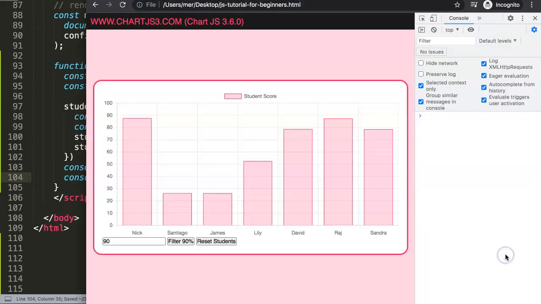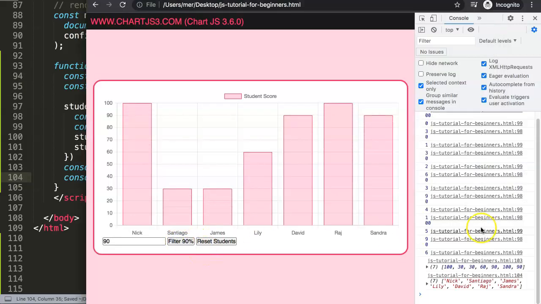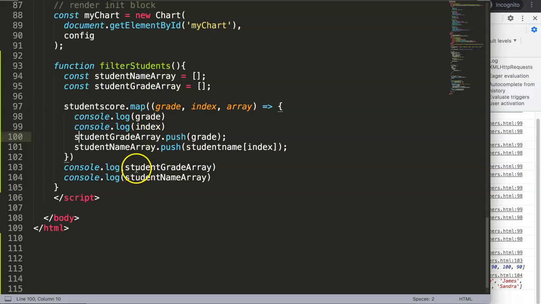Save that, refresh, click on filter, and now you can see here, what do we have? We have this pushed. Oh, alright. We don't have anything yet, and I realize why we don't have anything. Do you figure it out? Of course, there's no if statement.